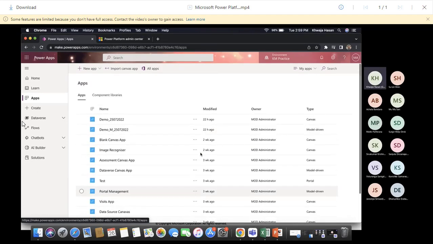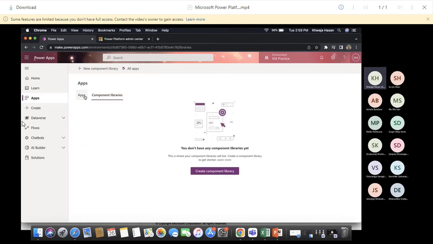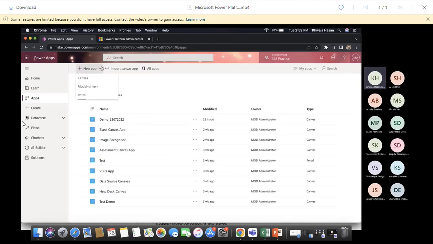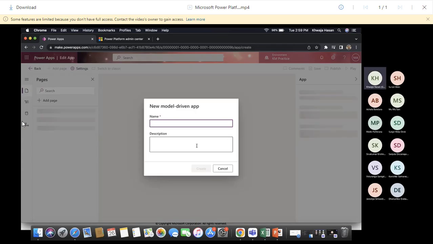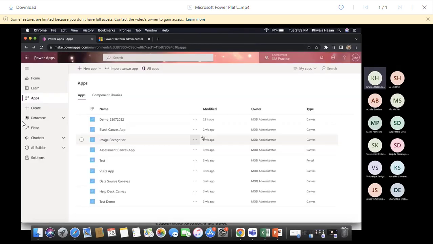So all these apps that you have created would reflect here. All the component, library, everything would reflect here. You can select model driven app and you start working on it.